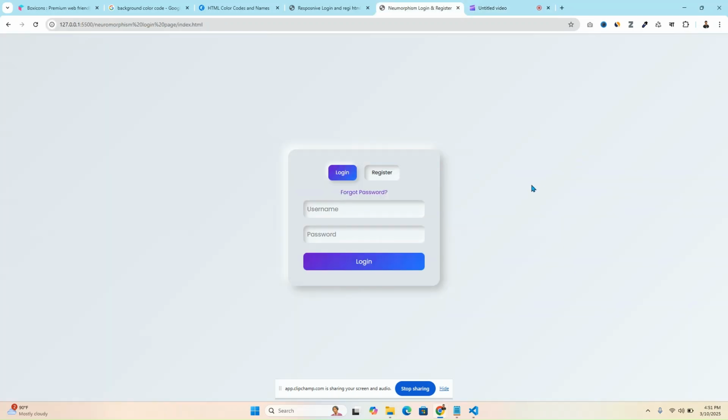In this video, I'm going to design a beautiful and very efficient login page with a registration page and a forget password page, everything. I'll cover everything in this video. So here, this is the login page: username and password.